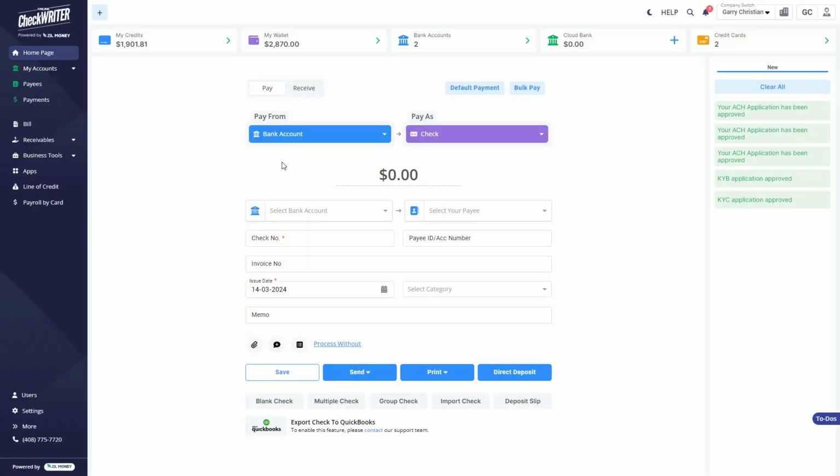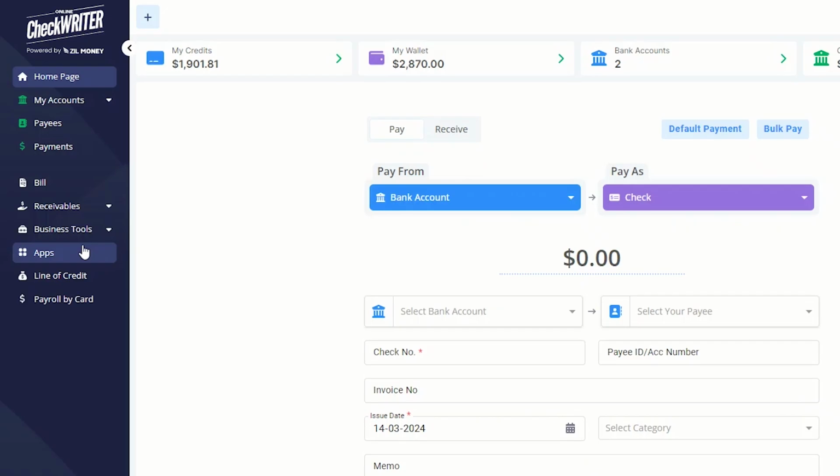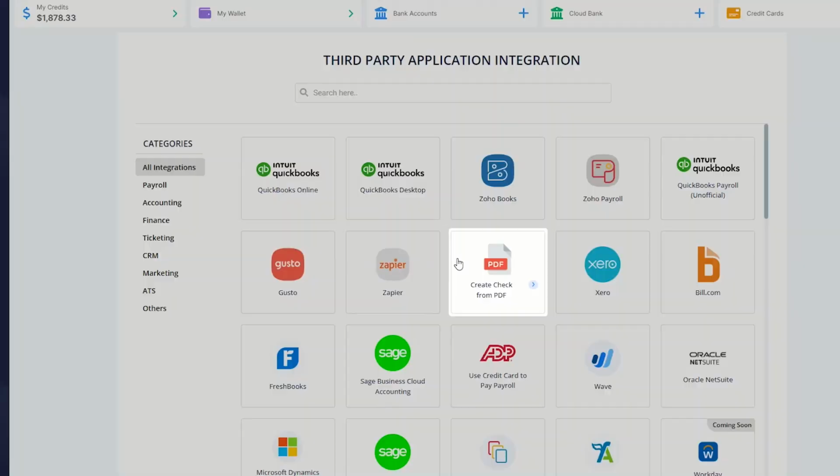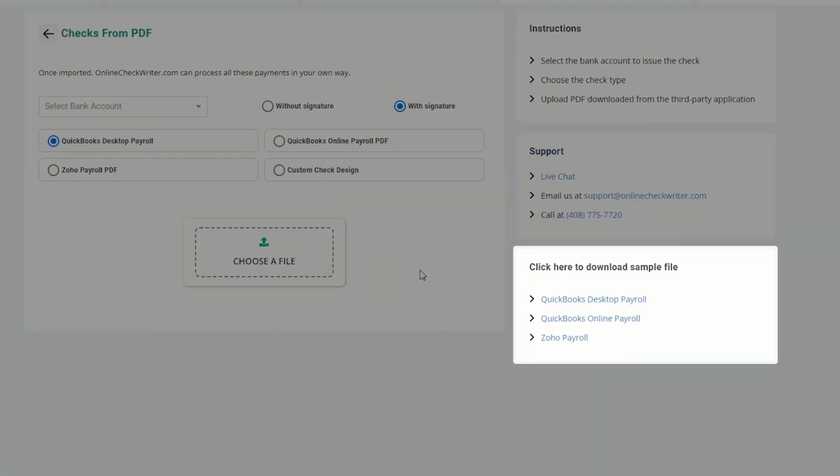This tutorial video will demonstrate how to create checks from PDFs imported from your accounting software. To get started, click the Apps button on the side panel. Then click Create Check from PDF. You can download the sample PDF files of different accounting software from here for testing purposes.